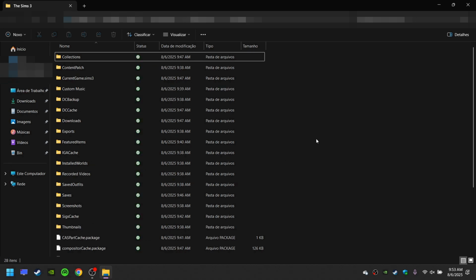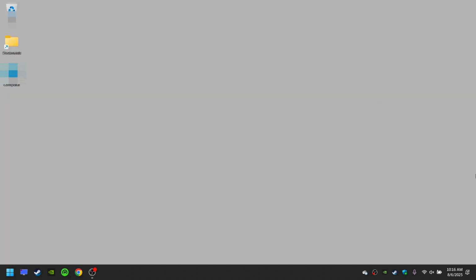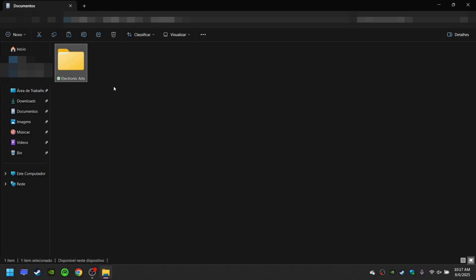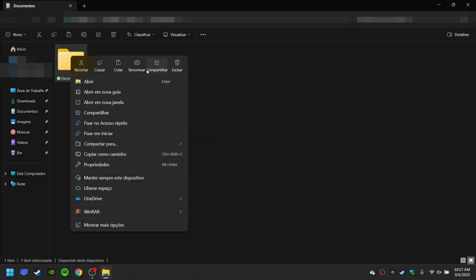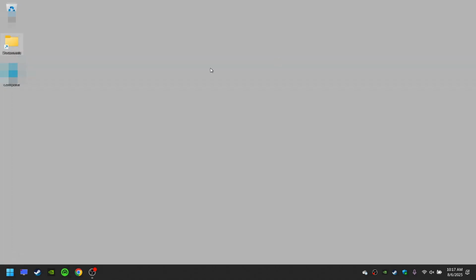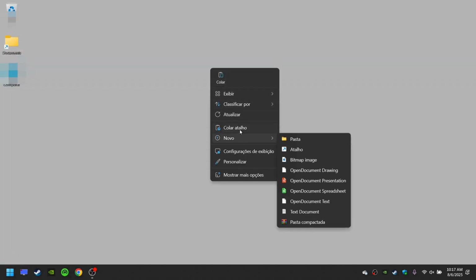For most users, the saved games are located in the Documents folder. Before we do this, it's important to back up your The Sims saves. To do this, go to Documents, open the shortcut to OneDrive, select the Electronic Arts folder, and copy it. Now, paste it on your desktop.